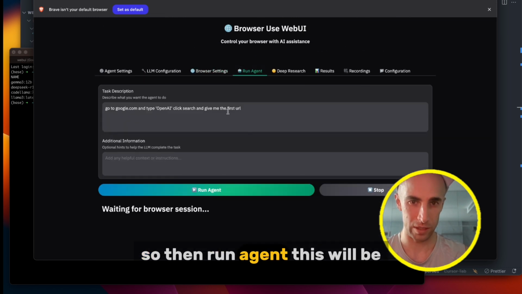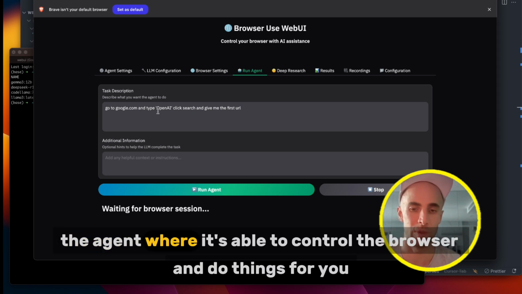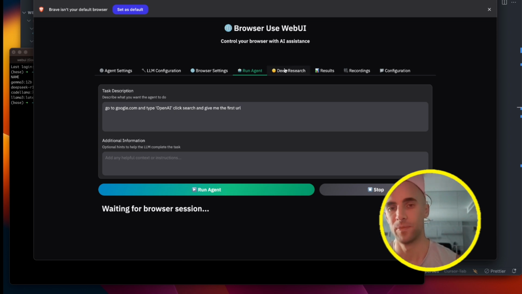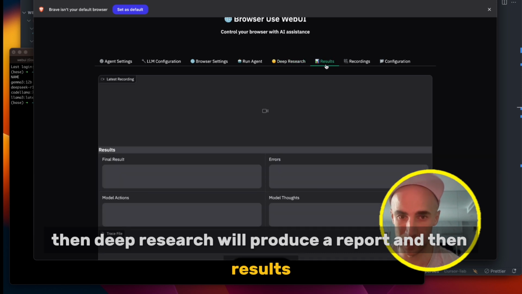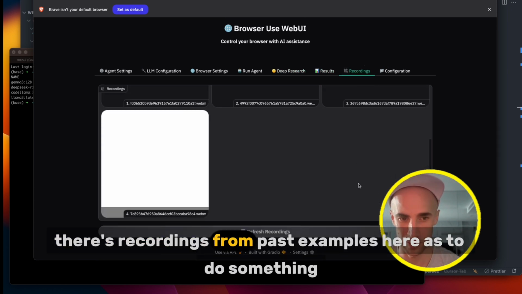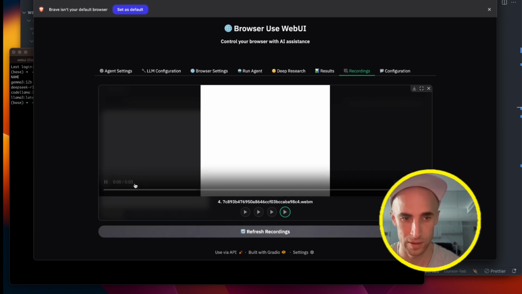So then run agent, this is the agent where it's able to control the browser and do things for you. Then deep research will produce a report. And then results, there are recordings from past examples here. I asked it to do something, so it recorded.